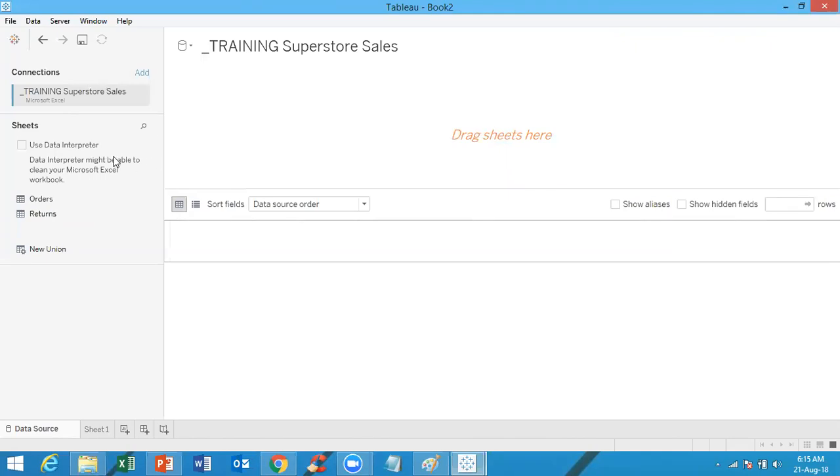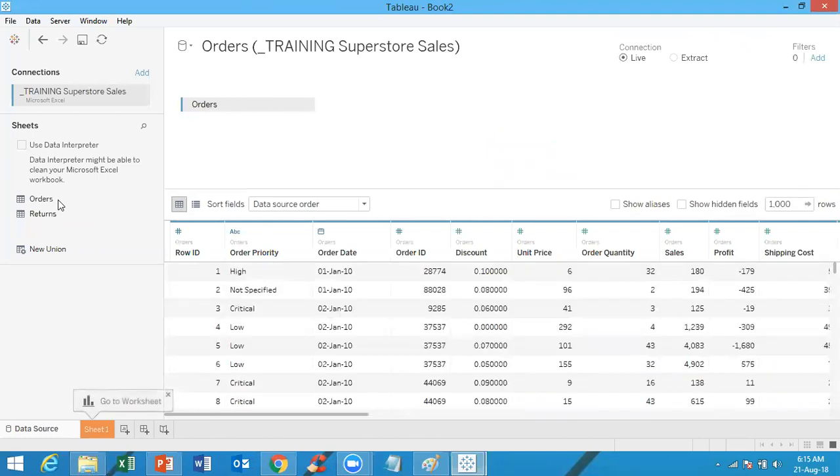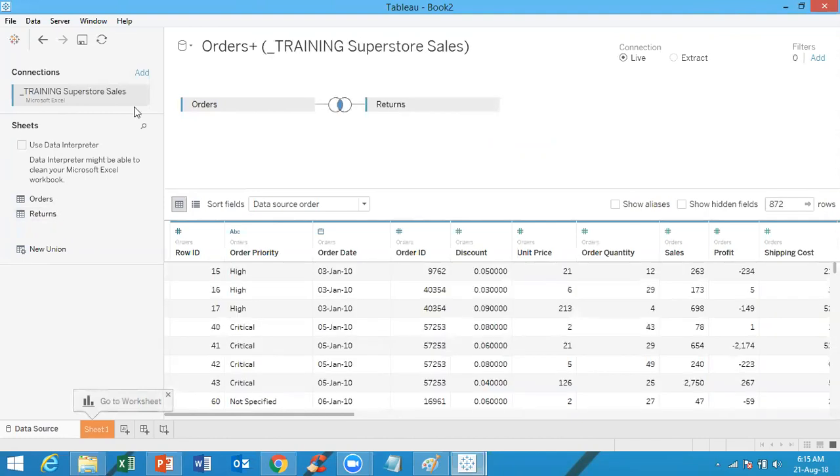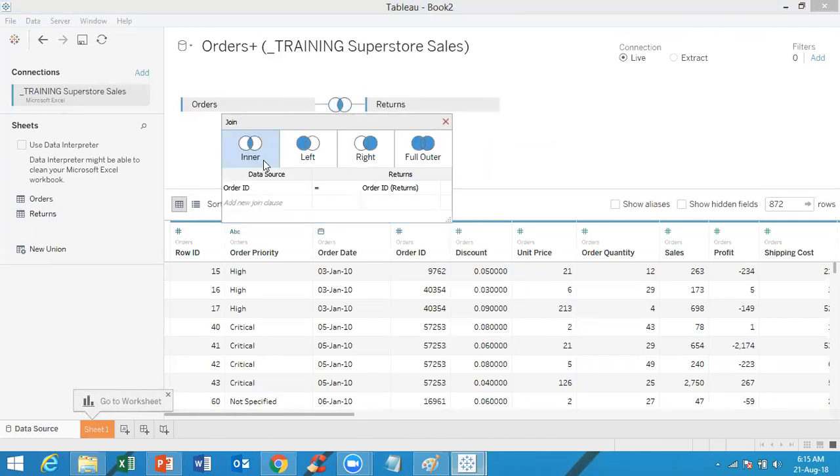We'll click on orders. So orders is table 1, and we also click on returns. Returns is another table, so returns is table 2. While clicking both the tables, an automatic join has been established here between the orders table and the returns table. This is nothing but an inner join. Inner join is the default join condition in Tableau.